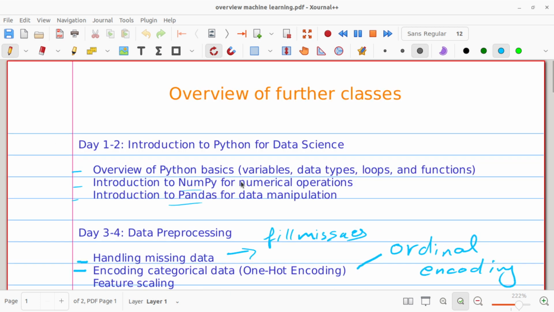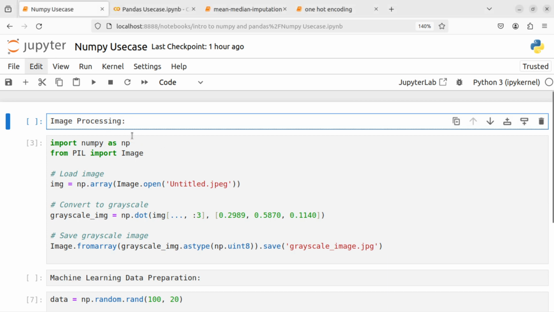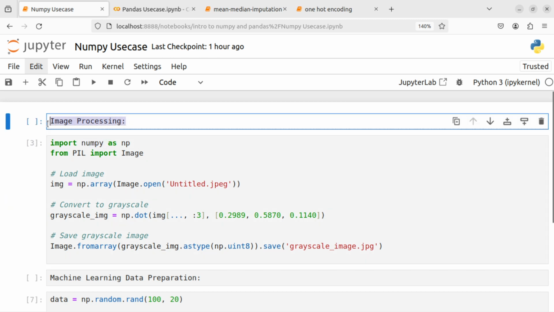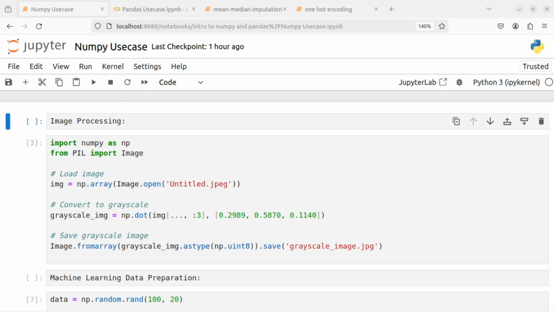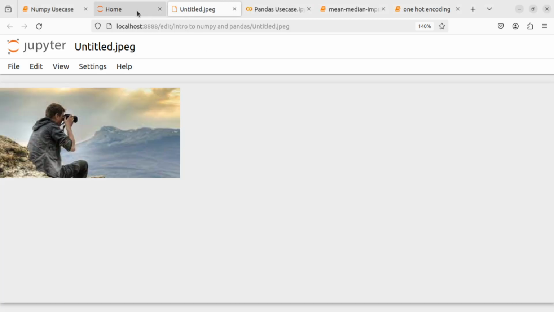So starting with Numpy and Pandas, I have already taken an example here where we will be using Numpy, basically for image processing purposes. Here I have an image, untitled JPG. This is the raw image file. I will try to convert this image into black and white or grayscale using Numpy.